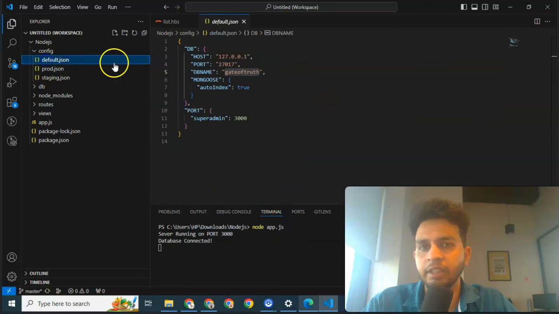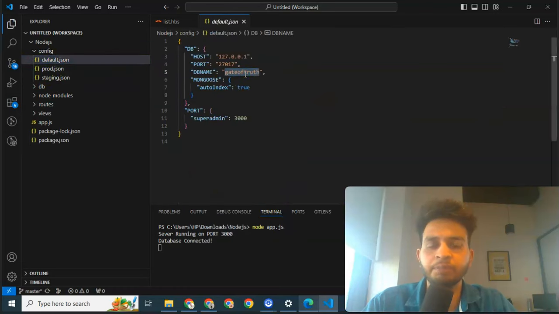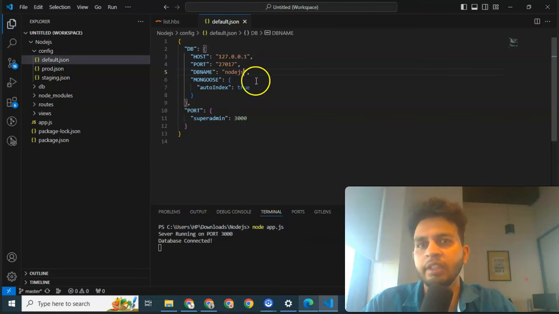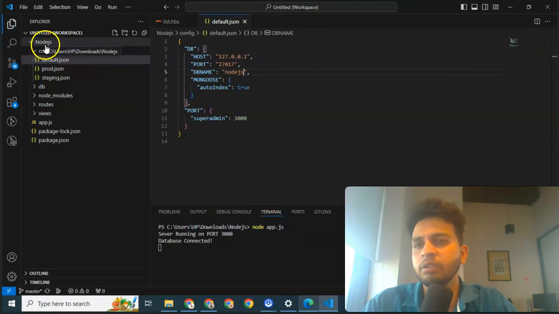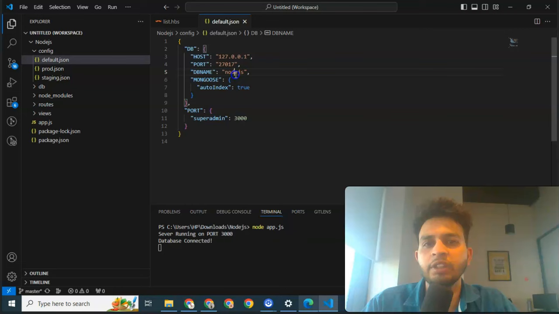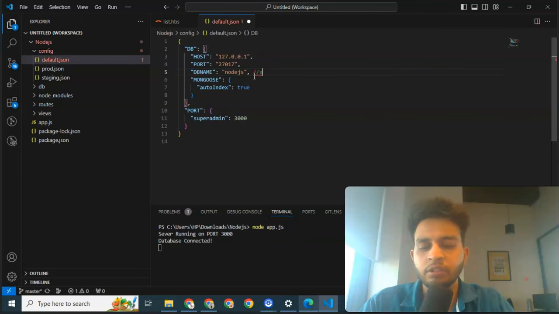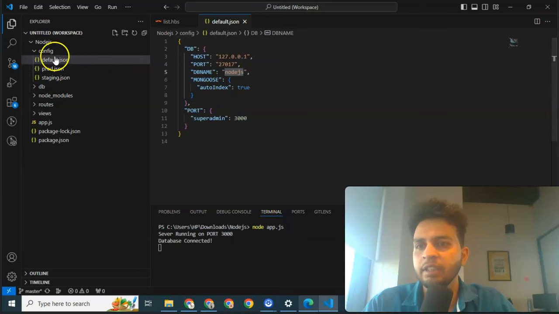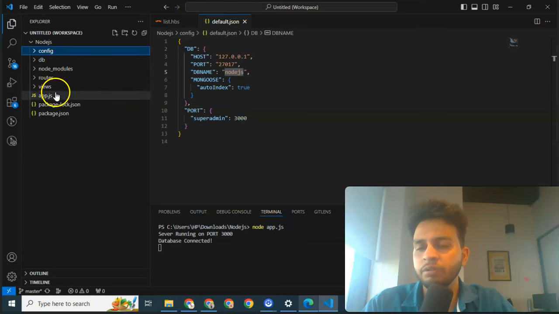That's called NoSQL, and the database name is Gate of Truth. But we will change this DB. The name is Node.js. Currently I'll take Node.js because our project name is Node.js, and the series is also Node.js. You can change it to Zomato and Wonderful, anything you can take here, correct? So I'm taking only Node.js. Let's dive into the code first.